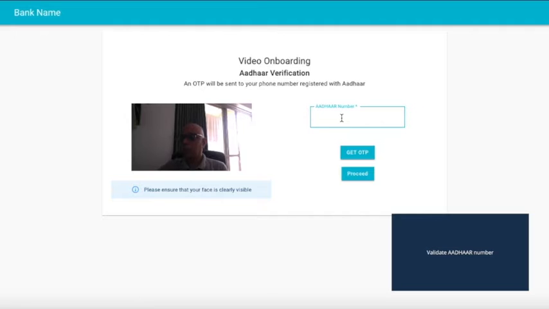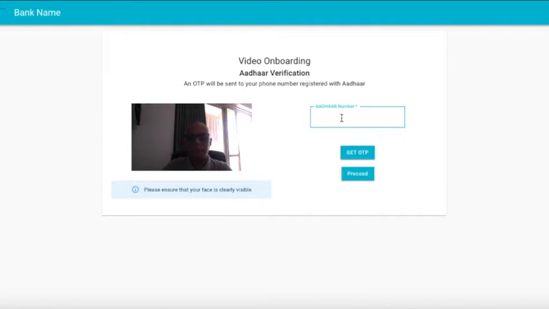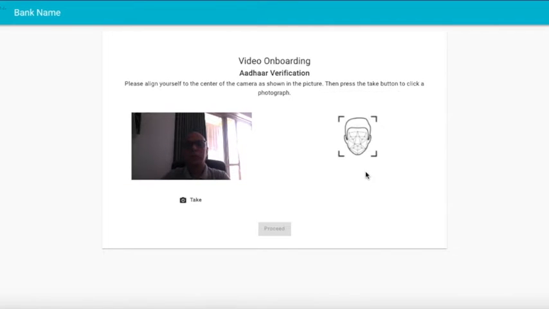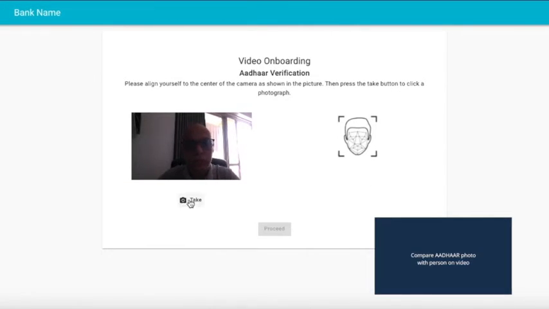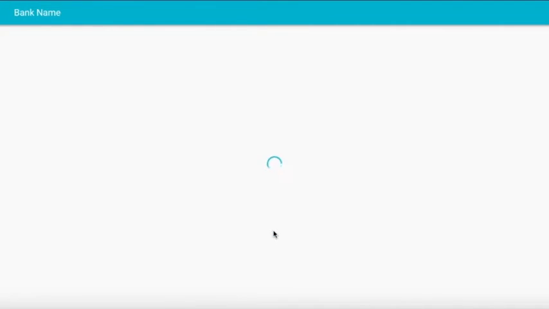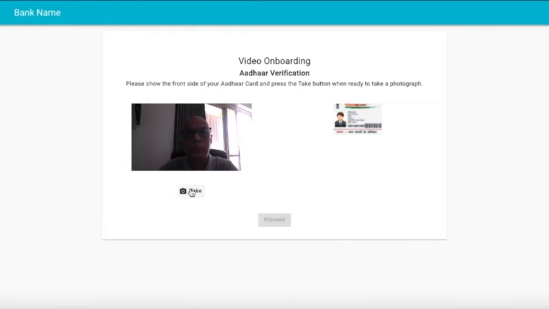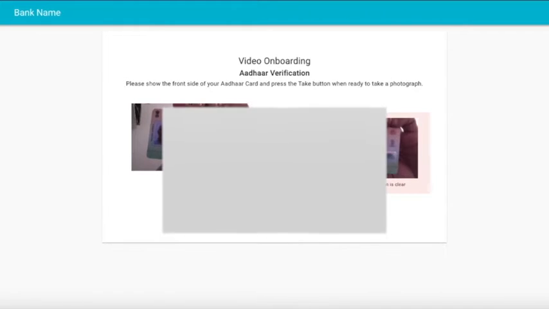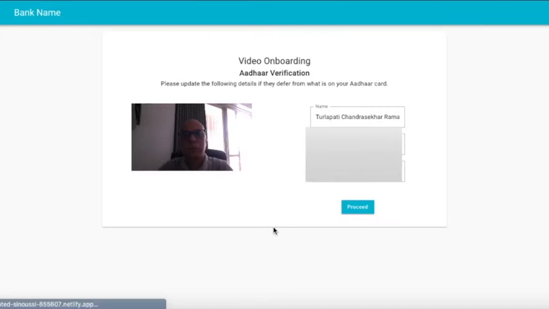Aadhaar number is also validated through an OTP. Photo of the prospect on Aadhaar card is validated with the image of the person in the video. Details from the Aadhaar card are extracted and used to prefill the prospect details for verification with UIDAI.